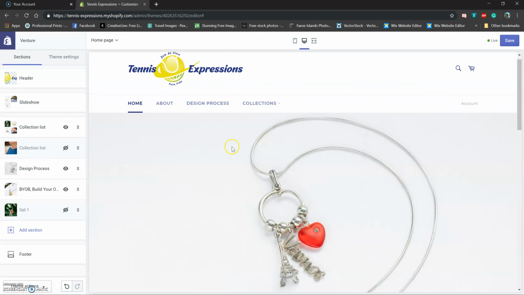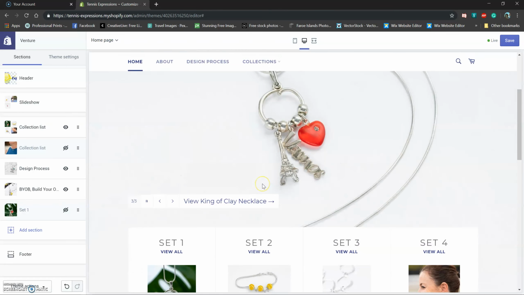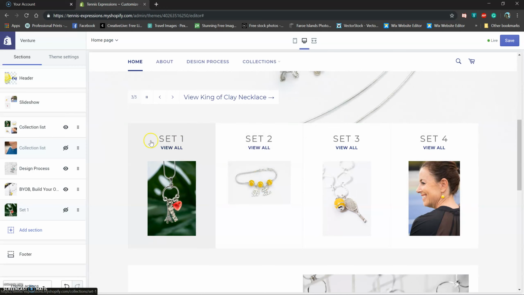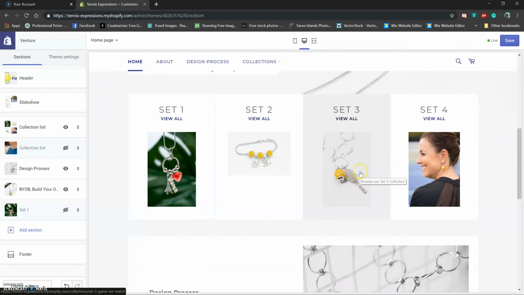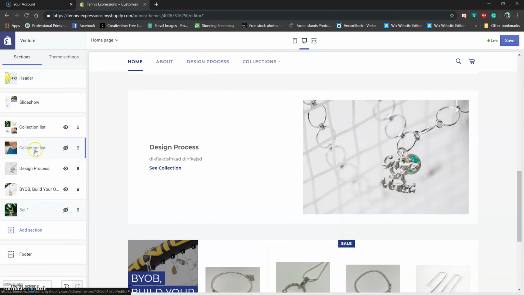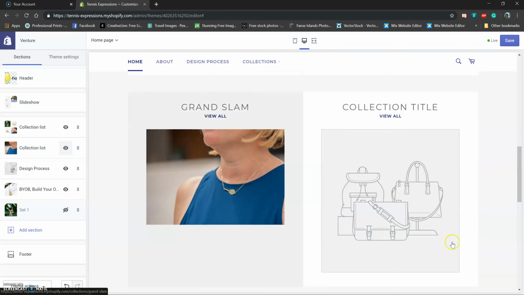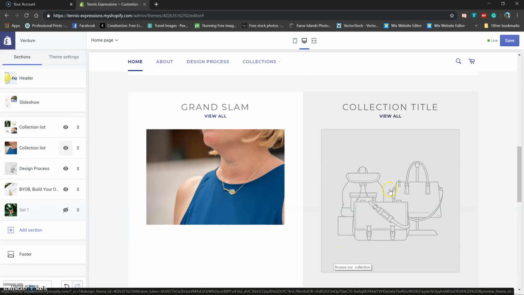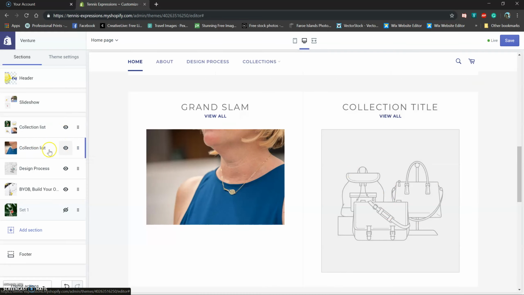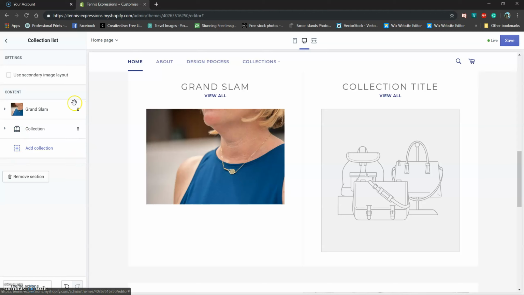You can see we're back to our original order of our slideshow, followed by our collections list of set 1 through 4. And we currently have our second collections list hidden, removing Grand Slam and this unused tile. Again, if we wanted to add something to that last tile, we would come in. We can see Grand Slam with its photo is first, followed by the blank collection second.